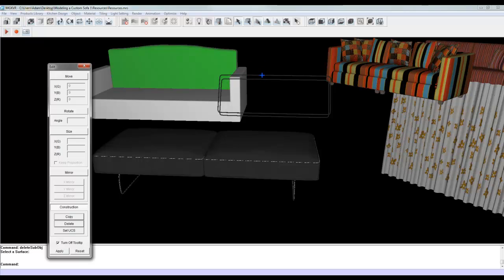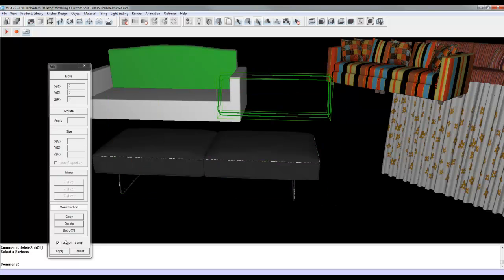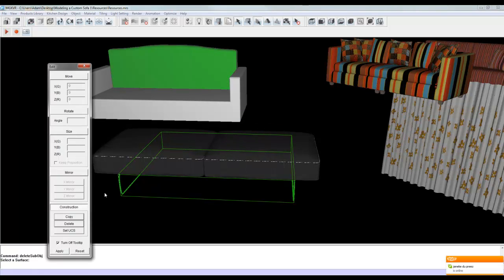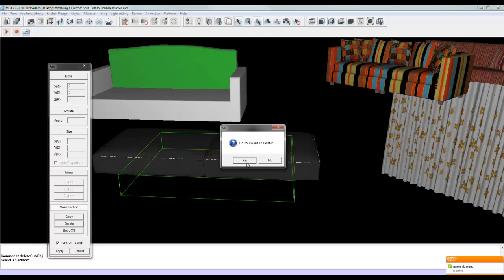And remember, I am on surface selection, so I can select the individual pieces. So let's just delete those guys there, delete these ones at the bottom here, delete that there, okay, and lastly these little bits of white tubing, and delete.